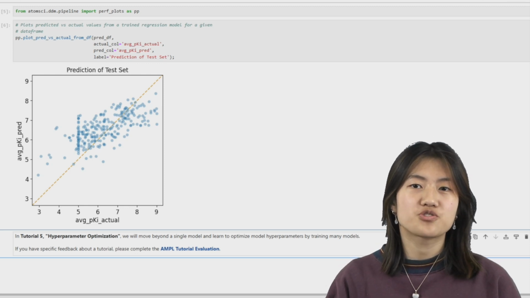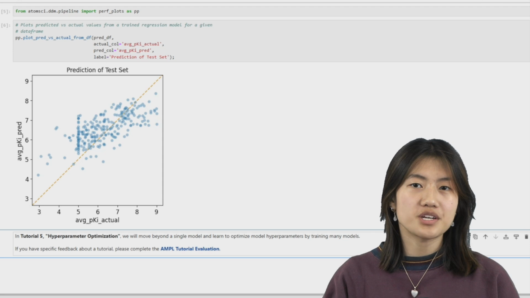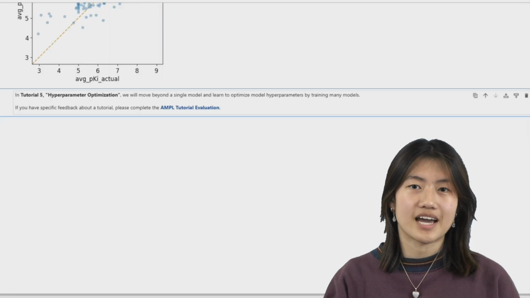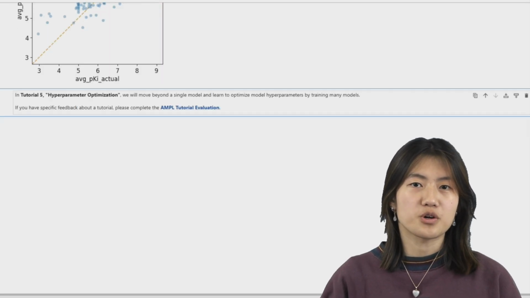And now we've applied a trained model to generate predictions on a new set of compounds, evaluated the performance of the model using the R-squared score, and then visualized this using a scatter plot. In the next tutorial, we'll move on to optimizing model hyperparameters.